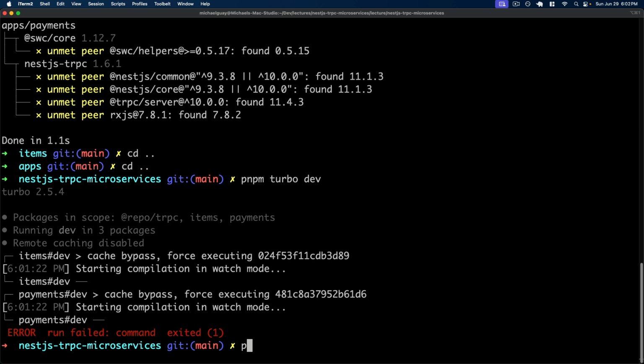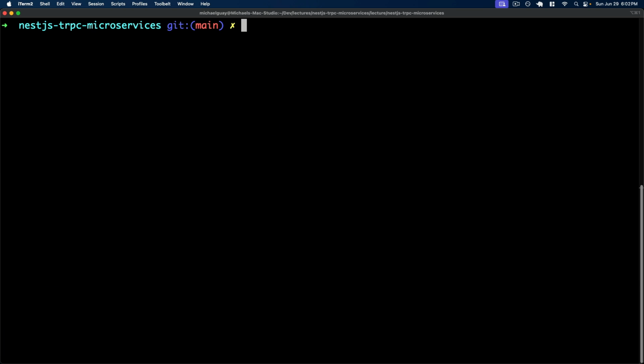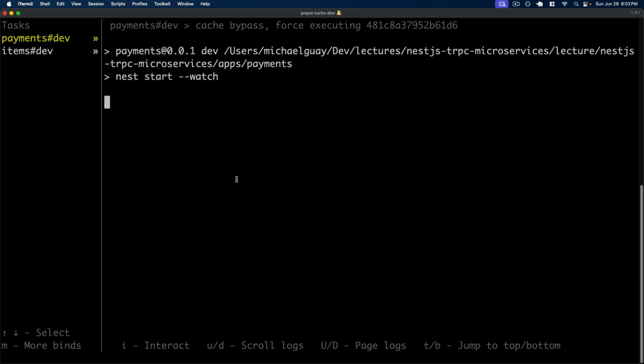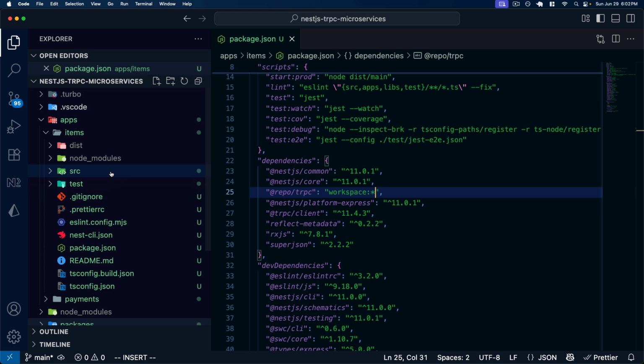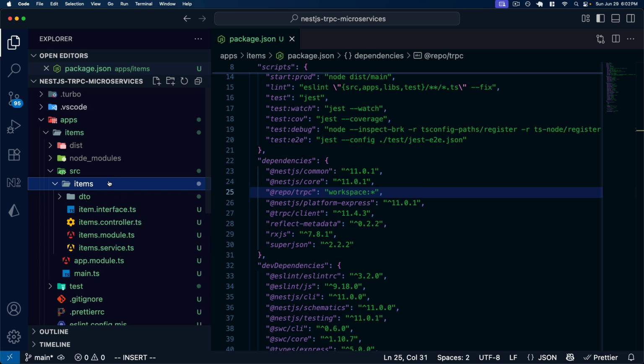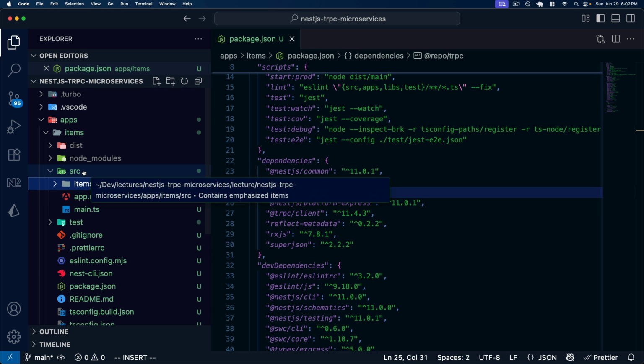So now we can rerun pnpm install from the root, and we can see it has succeeded. We'll also just restart our development server. Now with the dependencies we need in place, the next step is to create a new injectable class inside of items that can create the underlying tRPC client that our item service or any other code can use to reach out to the tRPC server inside of payments.